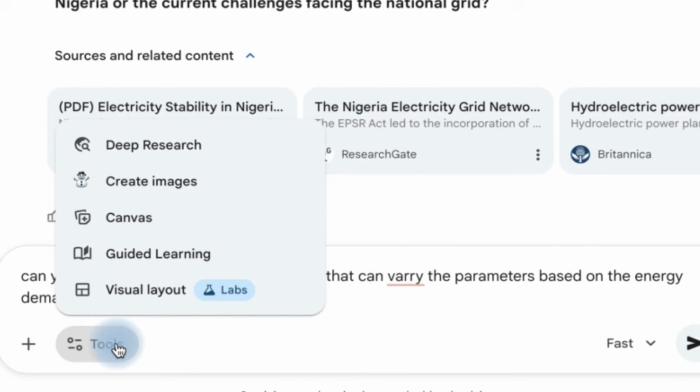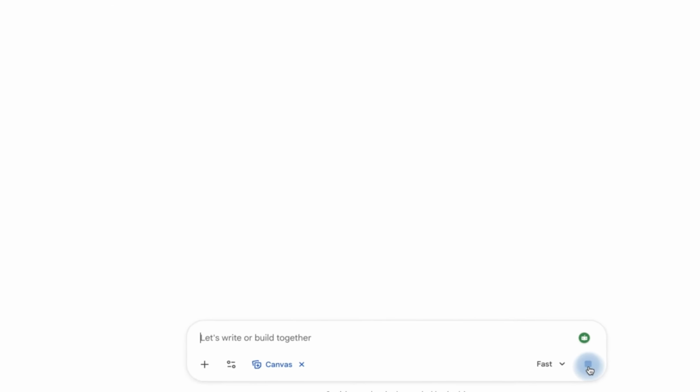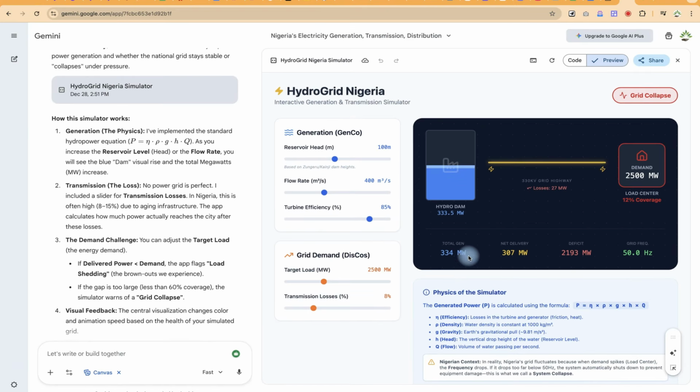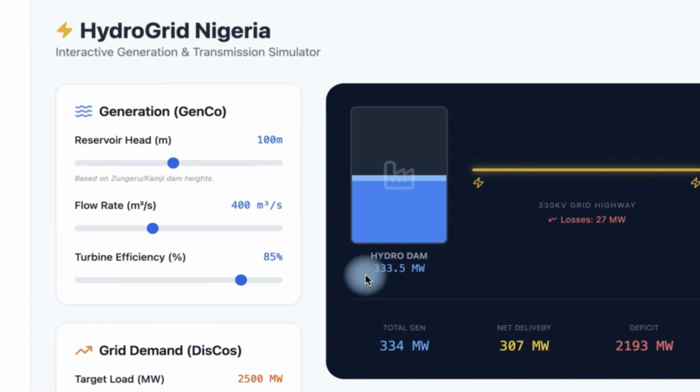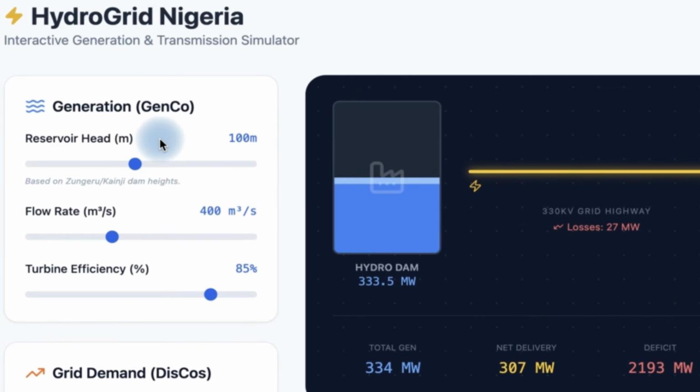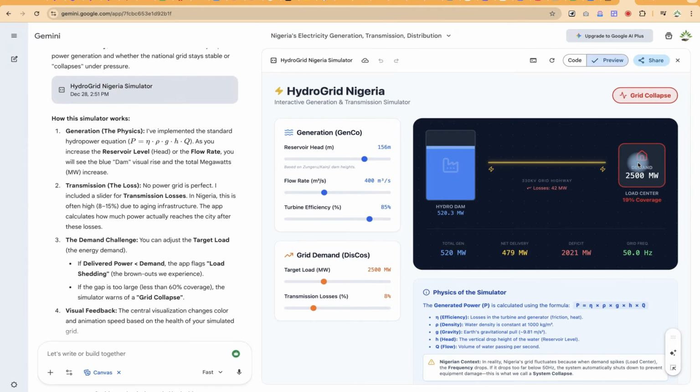Okay, so I'm going to come over here and select canvas, and then we're going to go ahead and say enter to this. And as you can see, it has given us exactly what we wanted. It has created an interactive simulation of the hydro grid in Nigeria: interactive generation, transmission, distribution. So this is our head. As we vary the head, for example, you can see the hydro dam is increasing with more head, and then it's going to also have effect on the total energy generation, the net delivery, the deficit, as well as the other parameters like the load center.